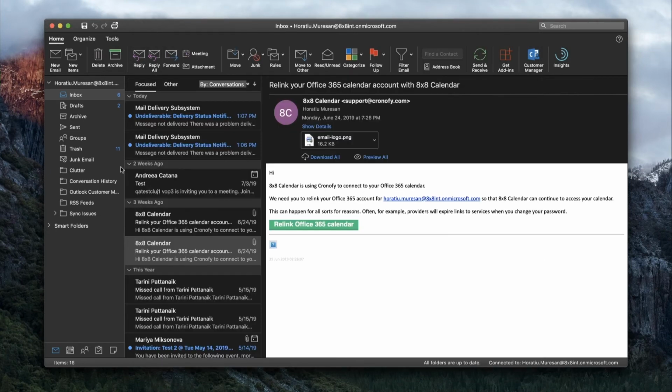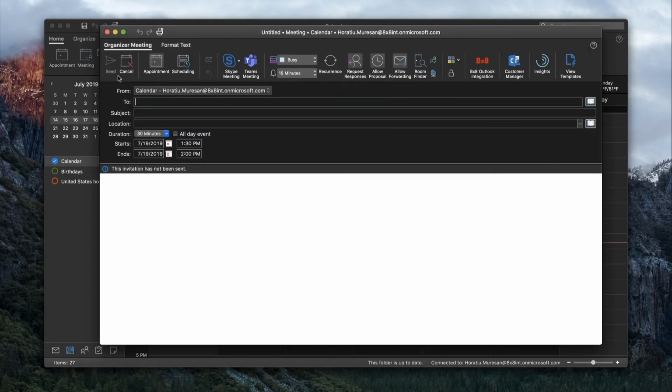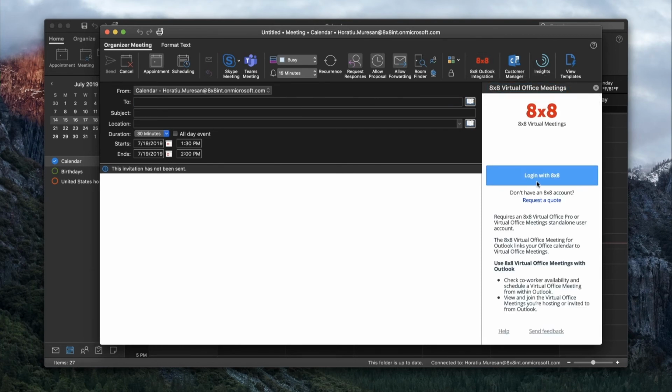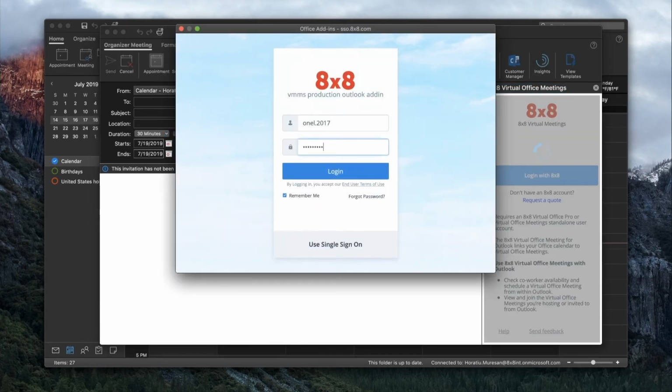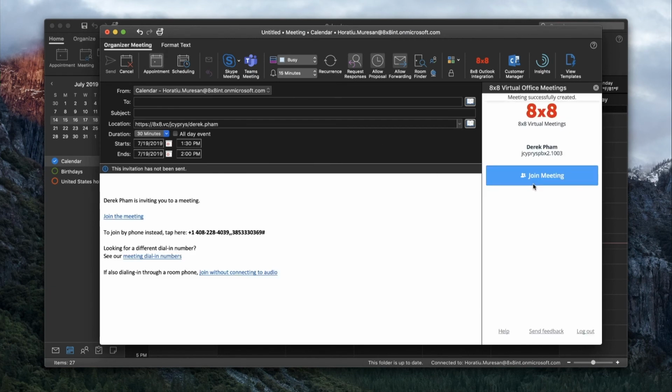To create a meeting, click on the Calendar tab in Microsoft Outlook. Click on Meeting. In the new window, click on the 8x8 Outlook integration icon to log into your Virtual Office account. Once logged in, click on Add Virtual Office Meeting. Your meeting details will now include a link to join your virtual meeting or dial in via phone.